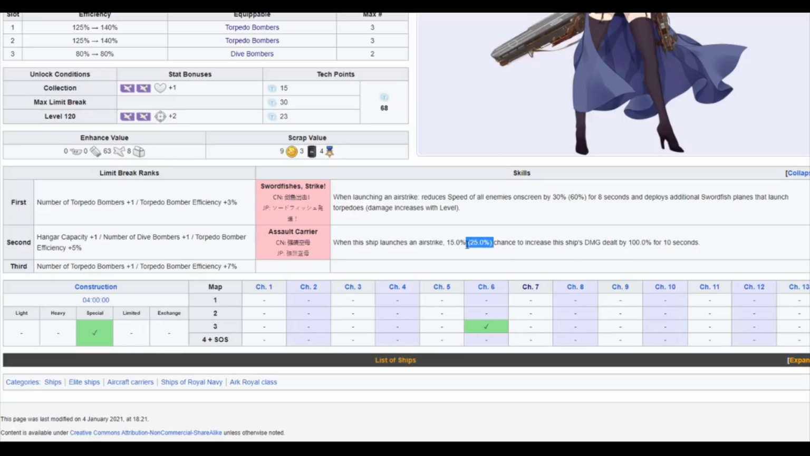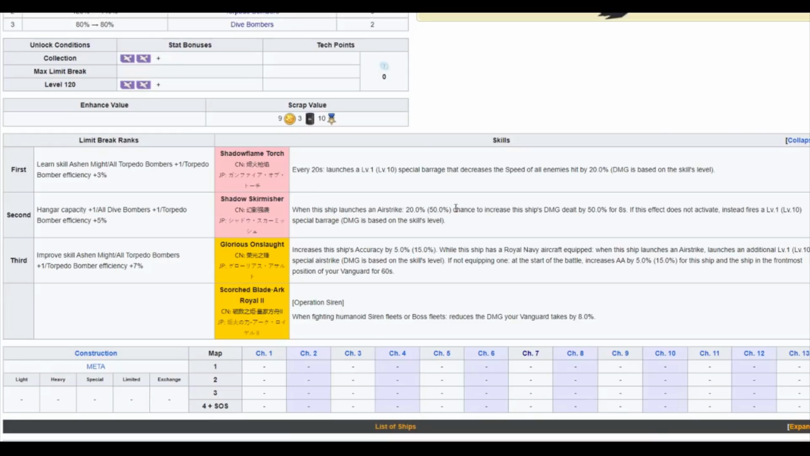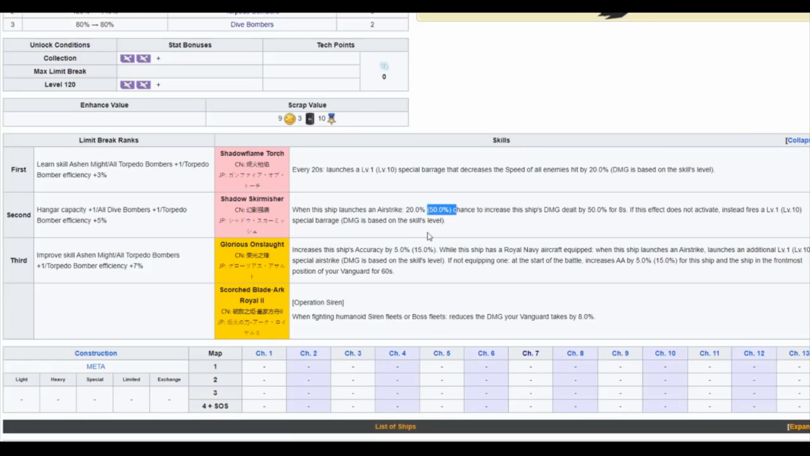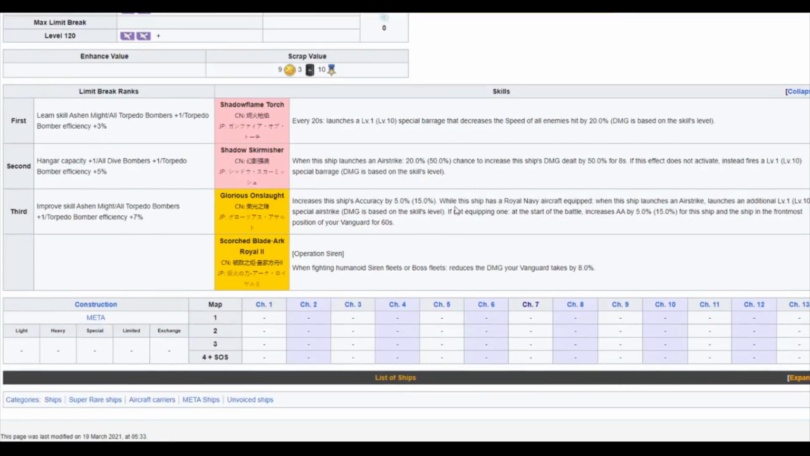RNG, yeah, there's a smaller chance to proc this compared to proccing Shadow Skirmisher. But if you sit there and just leave the fight, go back in, leave the fight, go back in until you proc that Assault Carrier, OG Arc Royal is just way better. Way, way better.